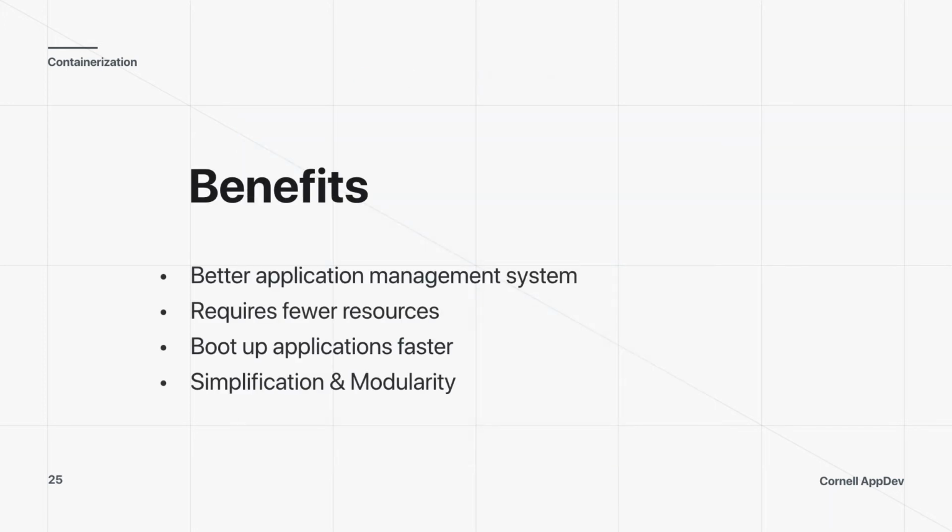So like I mentioned, the benefits are that this is just a better way of managing applications. You use less resources because you're not using double the Python or double the Flask. You can boot up applications faster, and in general, this is just a simple and modular approach.